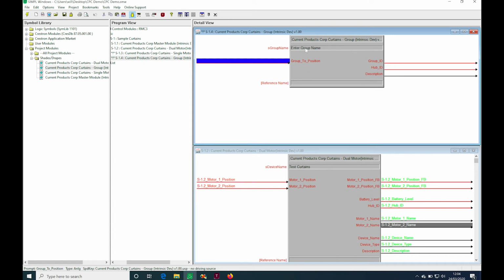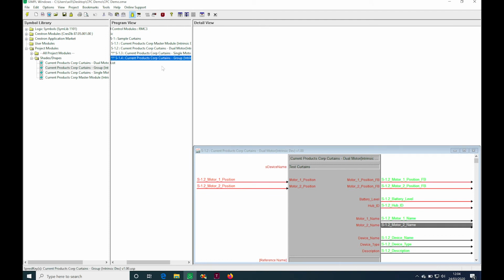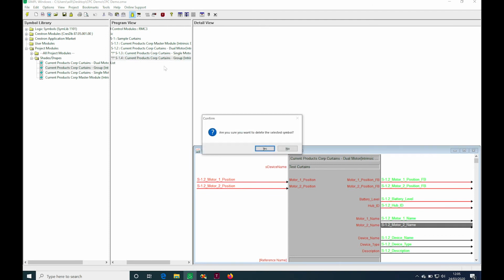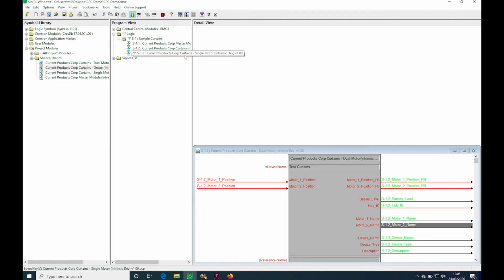We enter the name of the group that we're trying to control. We can go to a set position in the group. We get out the group numerical ID and the hub ID and the description. And that, again, is whatever description you've entered into the CPC app. But we're not going to need that for this little setup. So we'll just remove that symbol and we'll remove this single motor symbol.